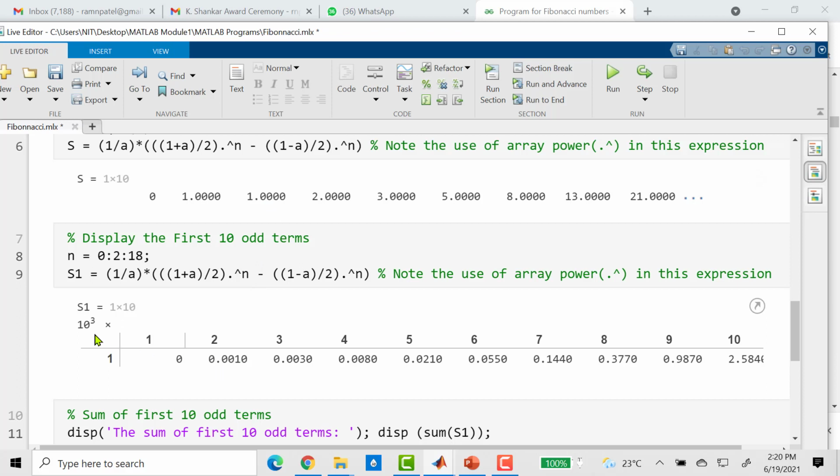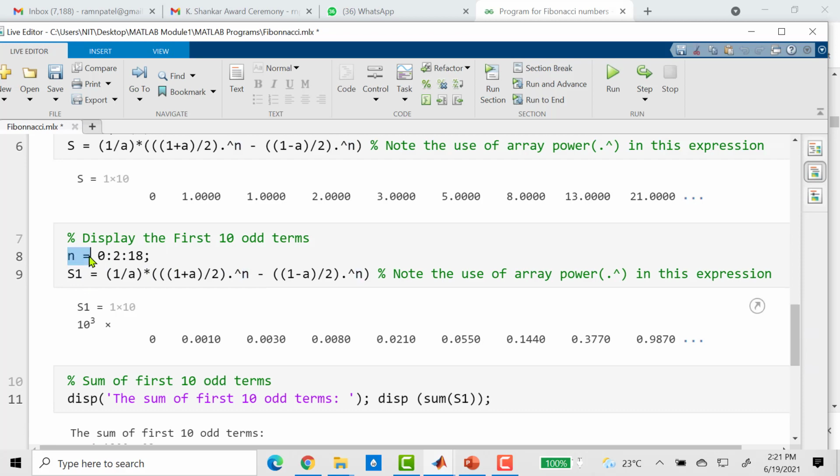This is perfectly fine because the multiplier is 10 to the power 3. So this is 10 to the power 3 multiplied with 0, and this is 1. This is 3 multiplied with 10 to the power 3, a common multiplier. So 0, 1, 3, 8, 21. Fine. This is generating an odd term series. Just by changing the n value, you can generate the odd terms. Similarly, you can generate the even terms.